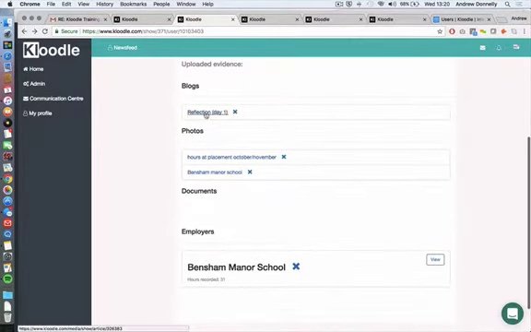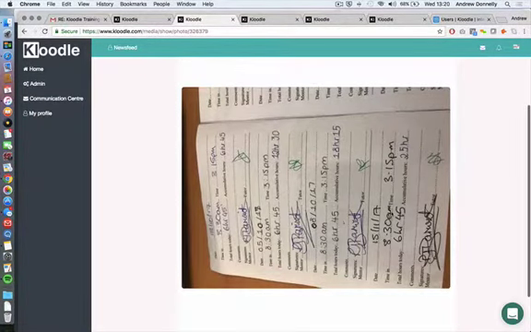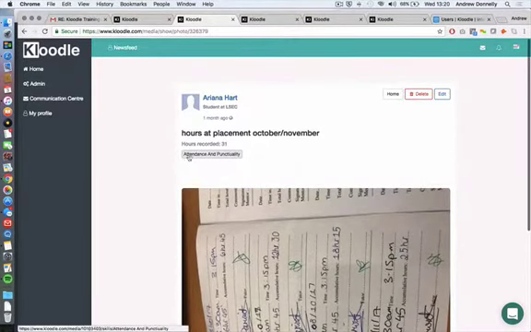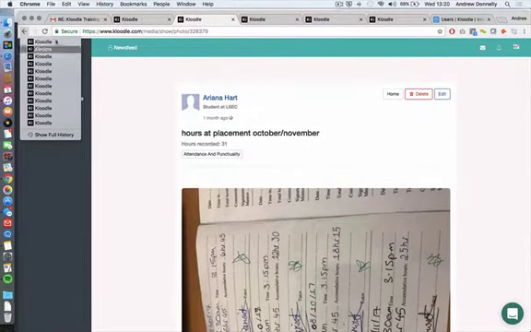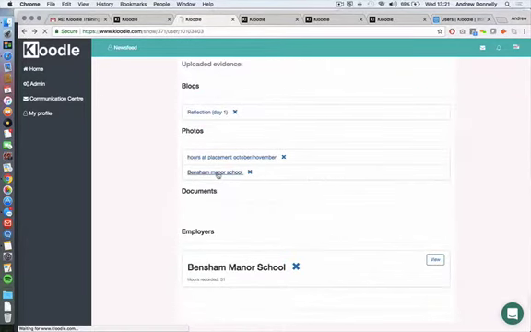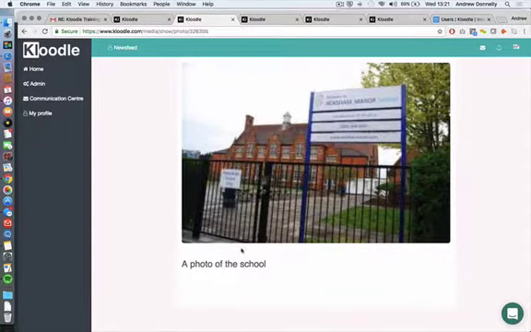She's uploaded a blog, which is a reflection day 1, and she's uploaded a couple of photos, hours at placement. So if we click on those, we can see the hours as well, see the evidence. So this is her book that's been signed by her employers, I should imagine, to prove that she's done it. And she's tagged in attendance and punctuality. So that sounds quite reasonable. She's taken a photo of the school.